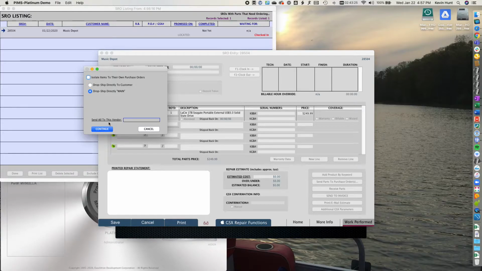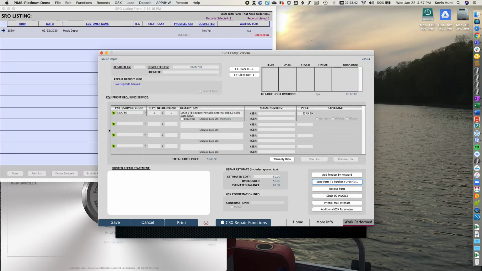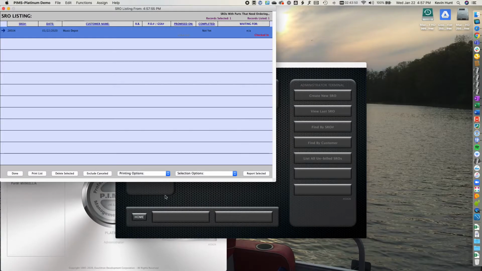You can also select a vendor. So if you can get this product from Tech Data or Ingram Micro and you know it's in stock at one but not the other, you can select which vendor you want. If you don't select anything, it's going to default to the vendor of record on the inventory record. I'm just going to hit continue. And it just created a PO, or it placed that item on an already existing unprocessed PO. Now we can save this.